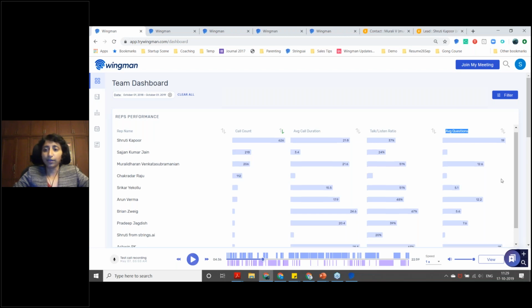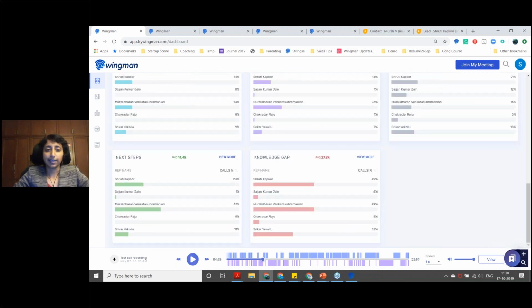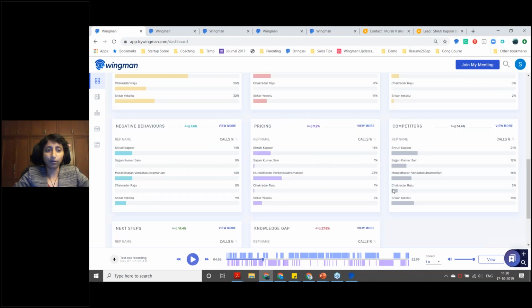Apart from these, you can actually set up your own types of metrics. So in what percentage of calls are integrations mentioned? Are blockers showing up very often? How is that impacting my close rates across different types of reps? All of these things you're able to see visually and very quickly in the dashboard.